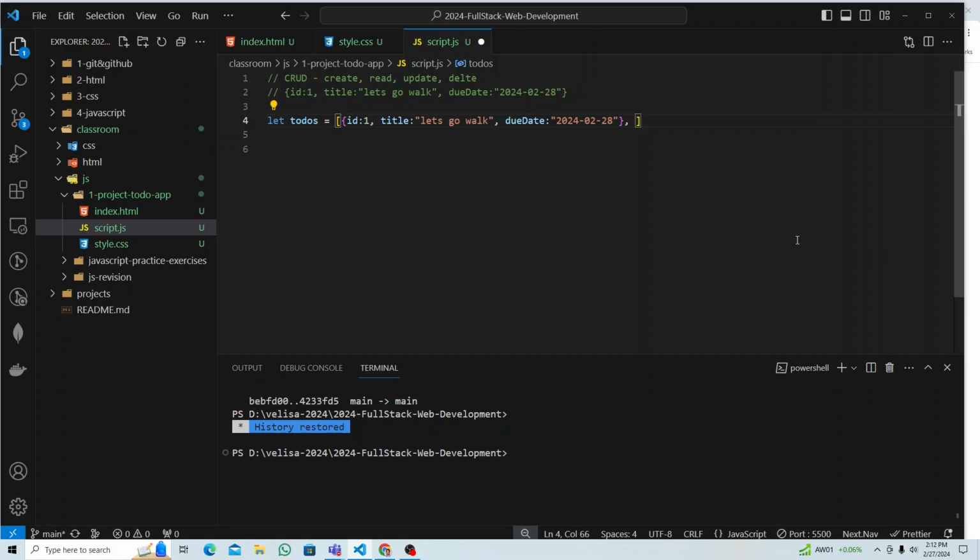And maybe I will add another, index 2. Let's go for shopping, or fishing, something like that. And a date, maybe whatever date. I don't know, hopefully this will be the date, but it's okay. This is just a string, it does not matter. This is just a number, maybe we can make this also a string.